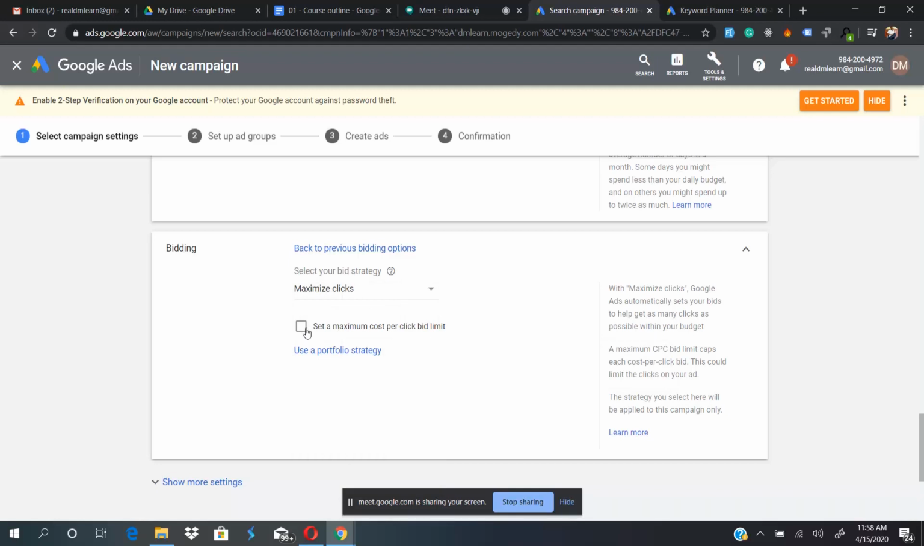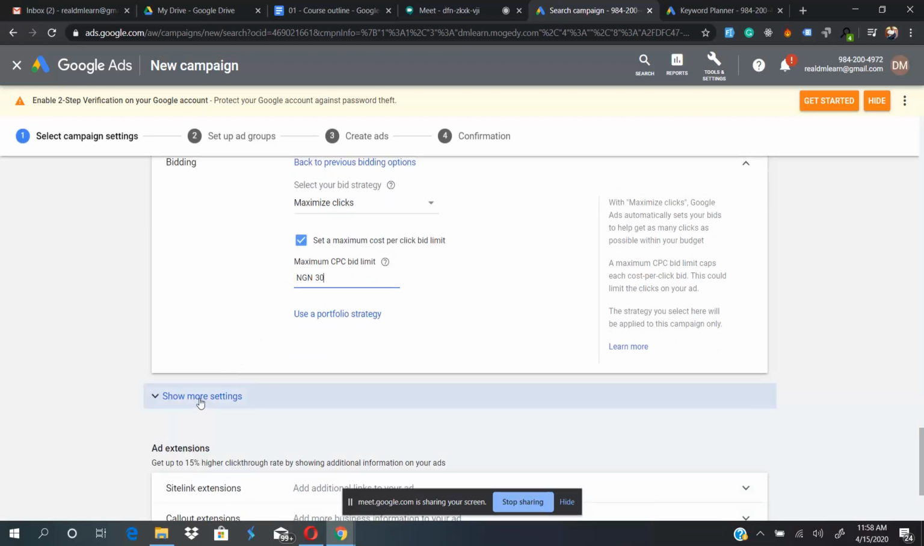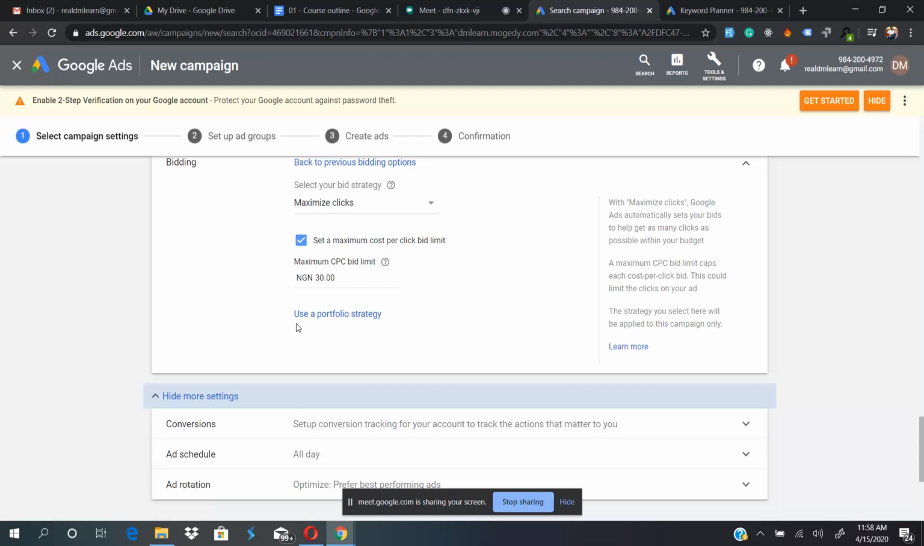And then you can set the maximum here again. So if you click here again, it takes you back to the way it was before. So you can just leave that. Let's see what's here in more settings.